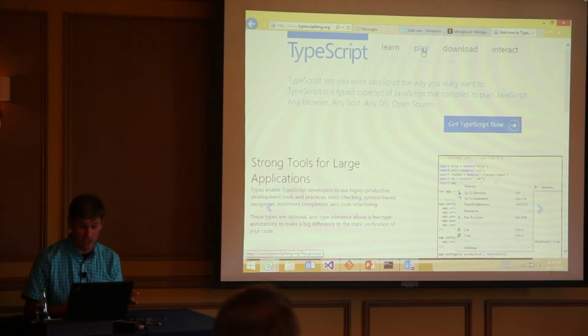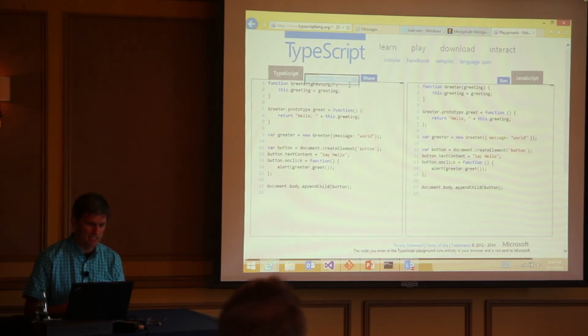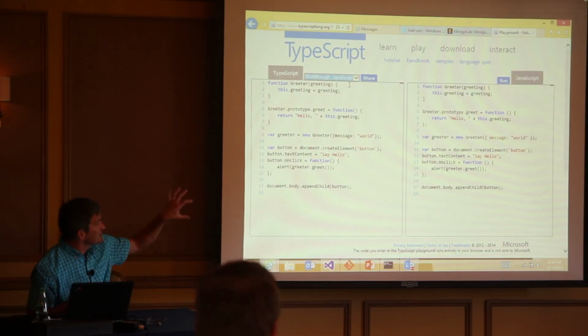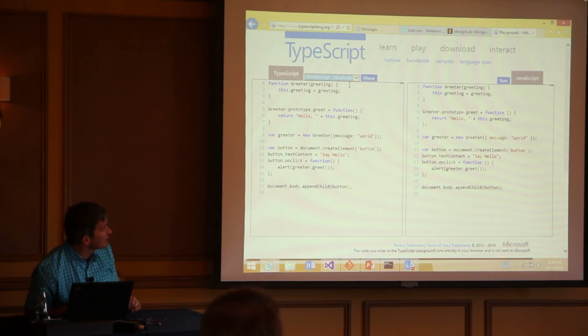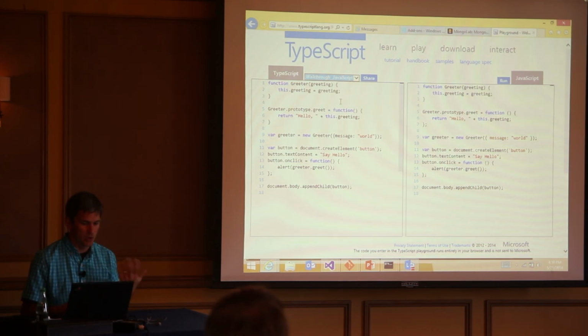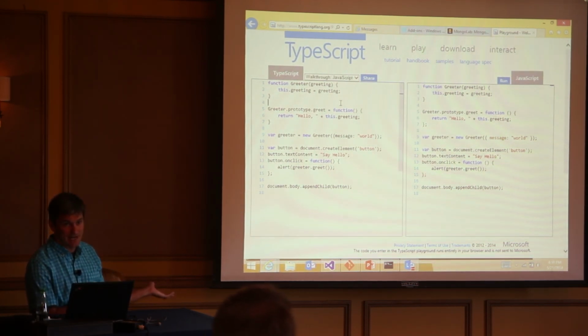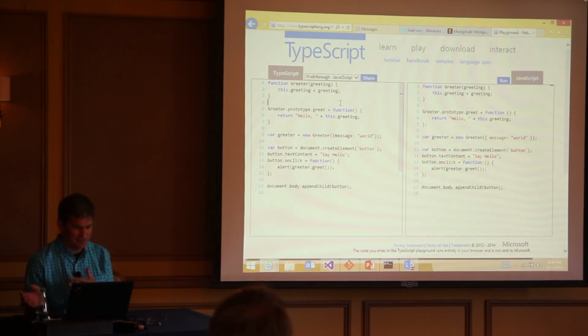We have this great thing called the TypeScript Playground. What it allows you to do is see the TypeScript on the left and the JavaScript on the right, so it shows you how things convert. The first thing to note is that if you just type JavaScript into your TypeScript file, you get JavaScript out.